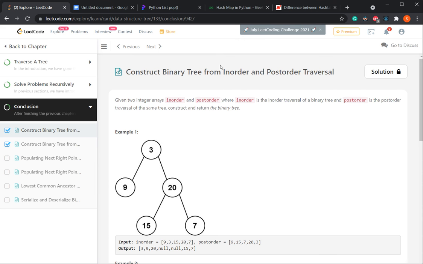If you want to learn about what in-order and post-order traversal are, you should check my other video. So let's get started with this problem. This problem is taken from the LeetCode Explore section. You can find it here. And here there is a question related to the construction of a binary tree. In this problem we are given two integer arrays, inorder and postorder, where inorder is the in-order traversal of the binary tree and postorder is the post-order traversal of the same tree. We have to construct a binary tree from these two arrays.